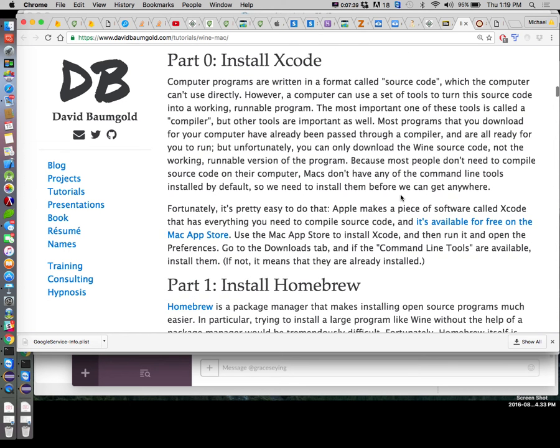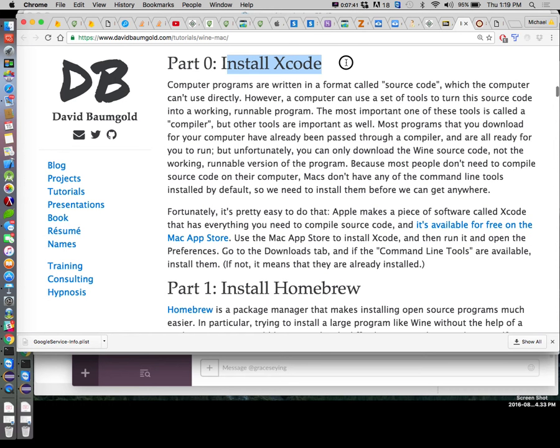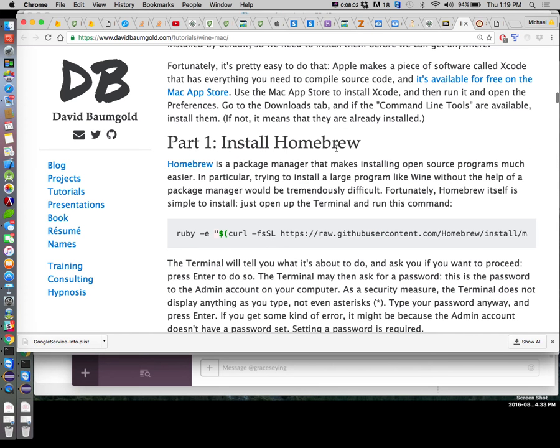First thing you need to do is install Xcode. You do that from the App Store. So you come over here to your App Store icon, search for Xcode, and download it. That's about a 1.5 gig download, something like that, so depending on your internet connection, that might be longer than 30 minutes. But assuming you already have Xcode on your computer, you'll start with Homebrew.